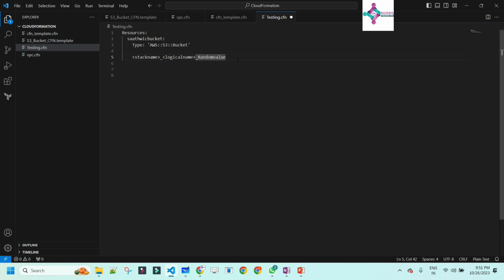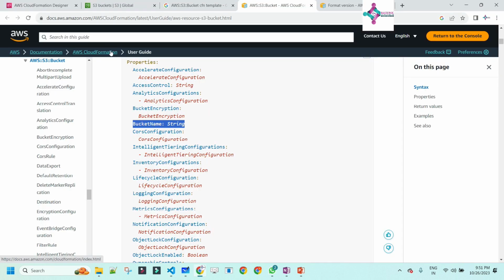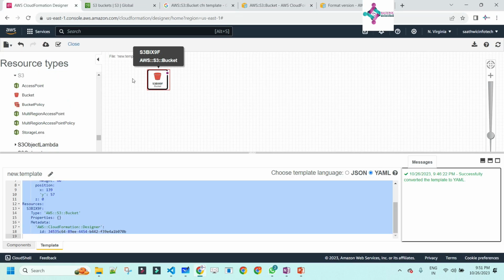Okay, let me delete this. Now I have a template. This is a simple template which is going to create a bucket. So let me try to see how to execute it just for a sample. Okay, let me go back.